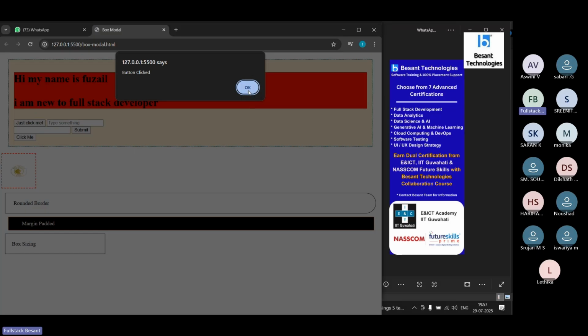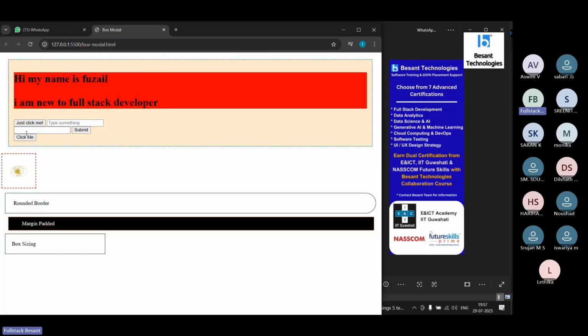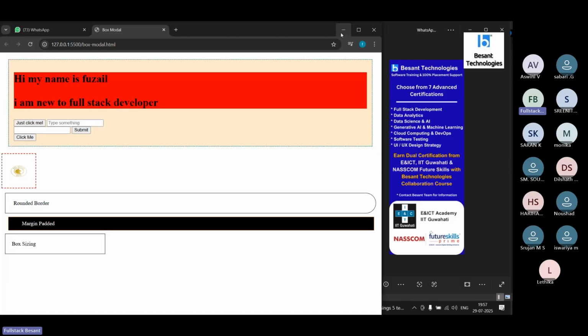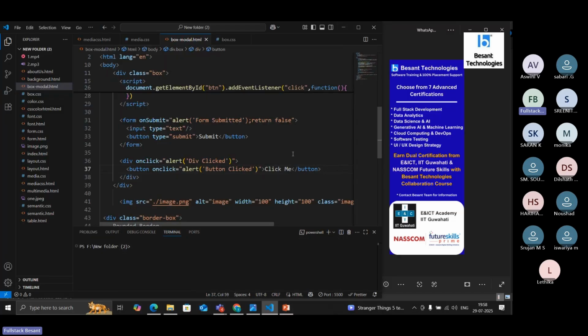Clicking the button, the event moves from the innermost element to the outermost element. First I click the innermost element, then the outermost element. First the button click, I will click OK, and then the div click. So this is how event bubbling works. Okay, is everyone clear now?